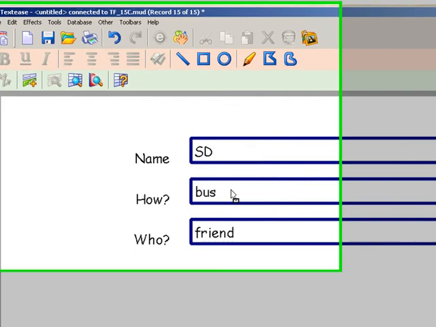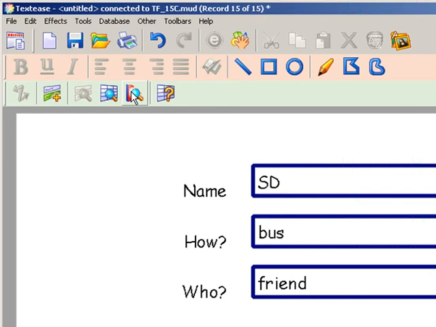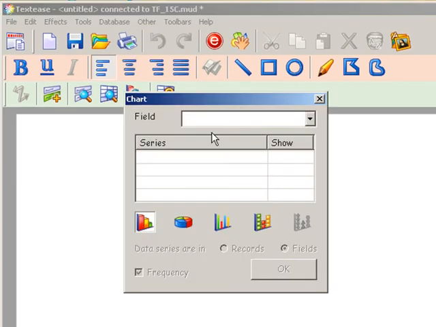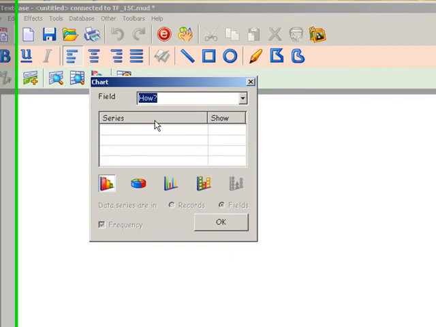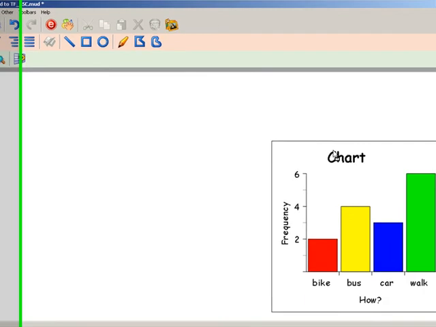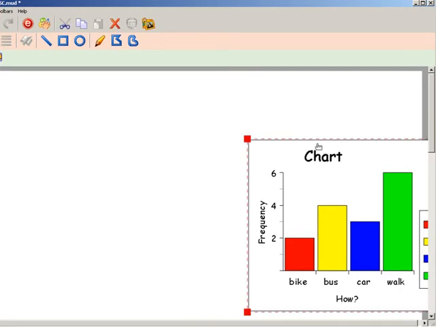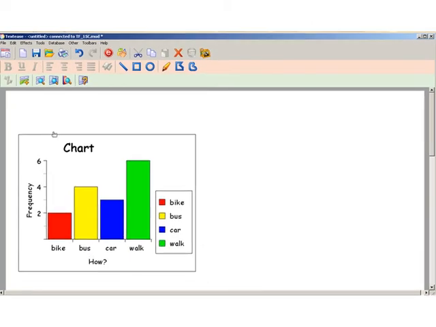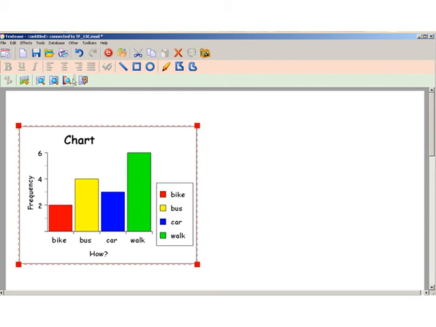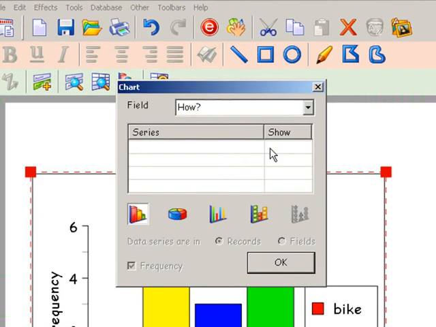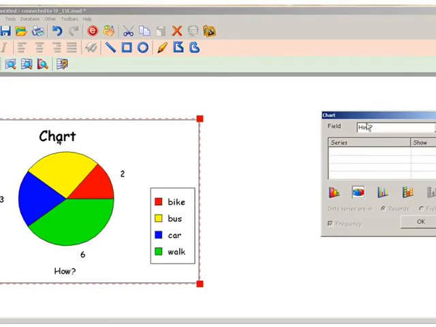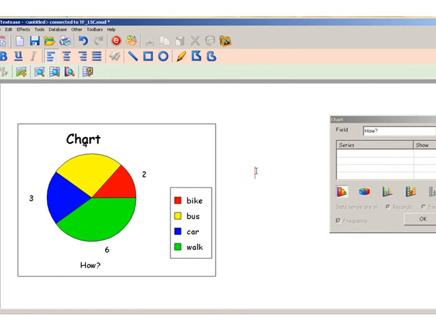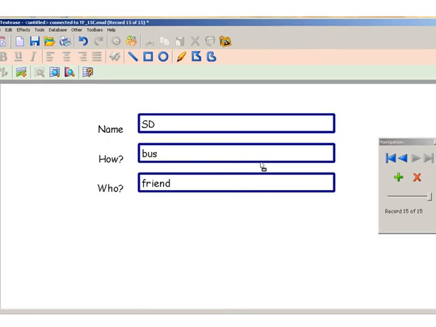Let's now show how the database deals with graphical representation. If we click here, we can say, let's look at the field of how you came on your journey as a bar chart, and there it is. We can also have a look at the same data by changing the field into a pie chart. We can also interrogate the database.